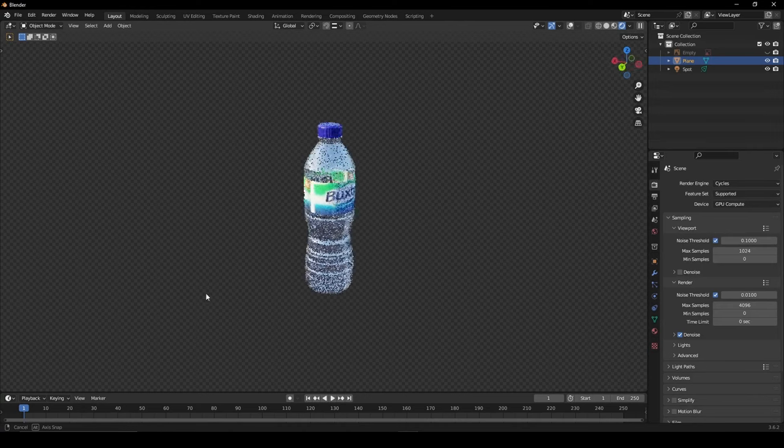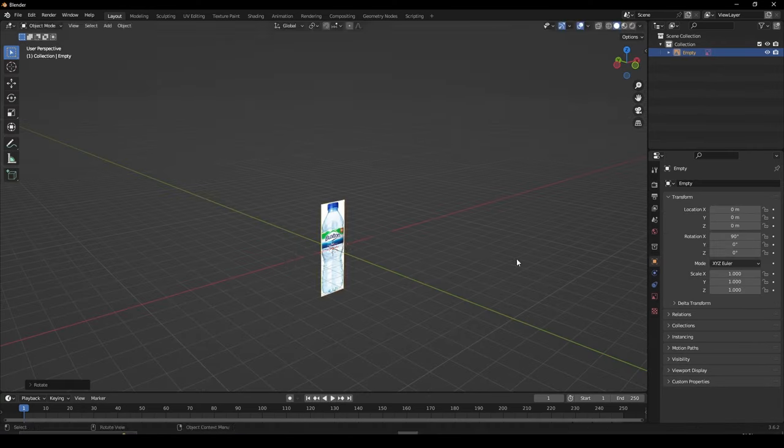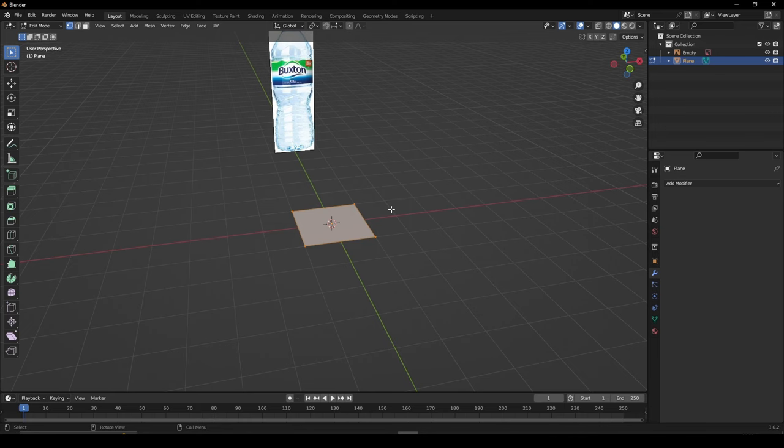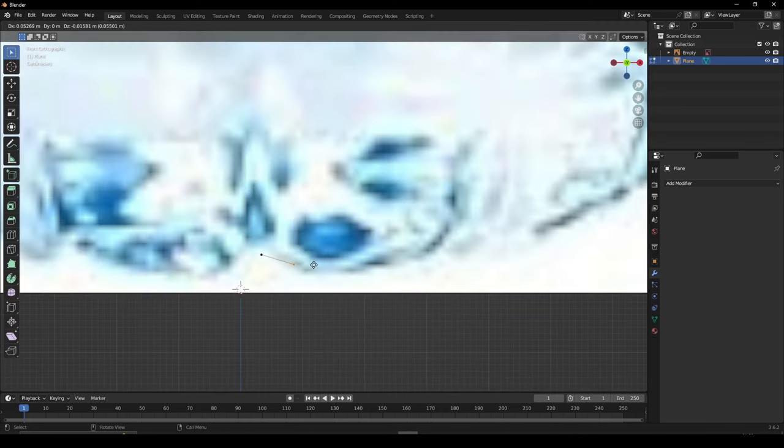Let's create a water bottle in Blender. Start by adding in a reference. Add any mesh, press M, and merge at center. With the vertex selected, extrude it and trace around your reference.